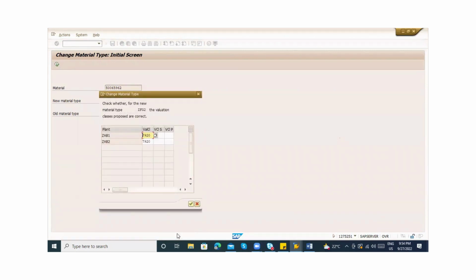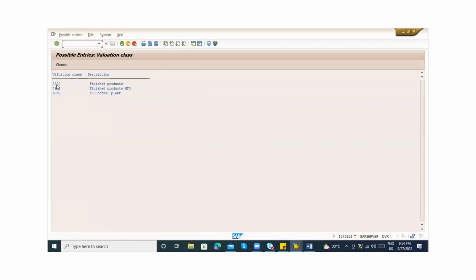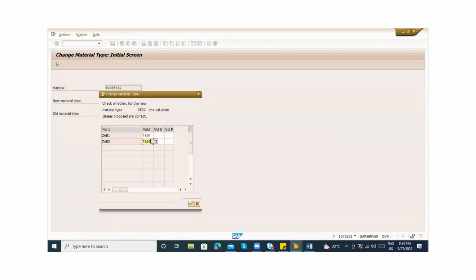Then you might have to change the valuation classes, because raw material has a different valuation class, and packing material and finished goods are different material types, right? So that valuation class you can assign, and execute.